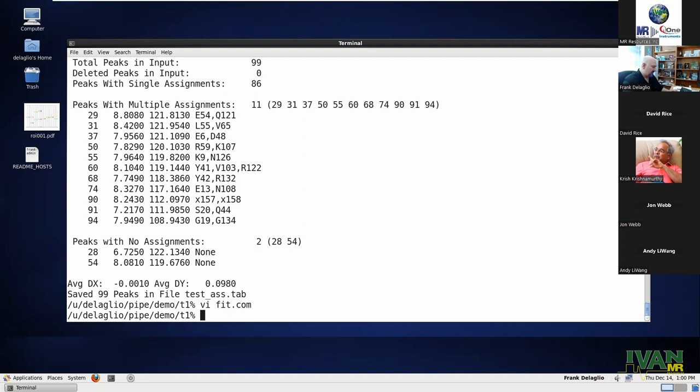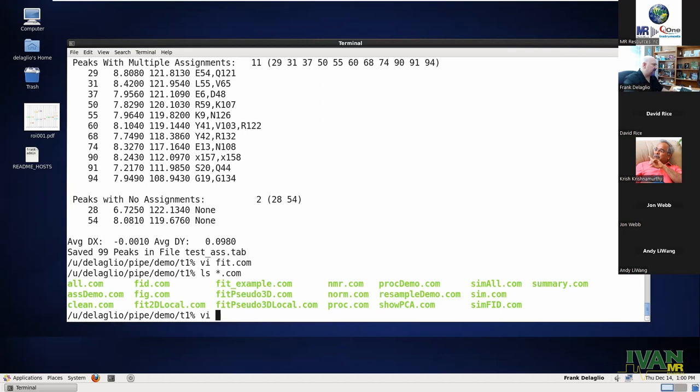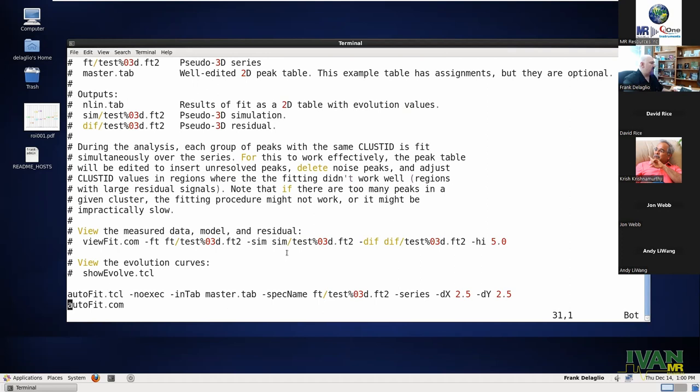So in this case, let's see. We'll use the auto-fit program again. And this time it's in series mode because we're fitting a pseudo 3D series. But other than that, we have the input table like we did before and the input spectrum, which in this case is the pseudo 3D series.